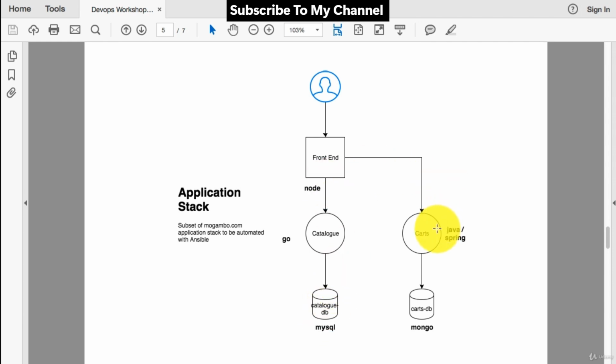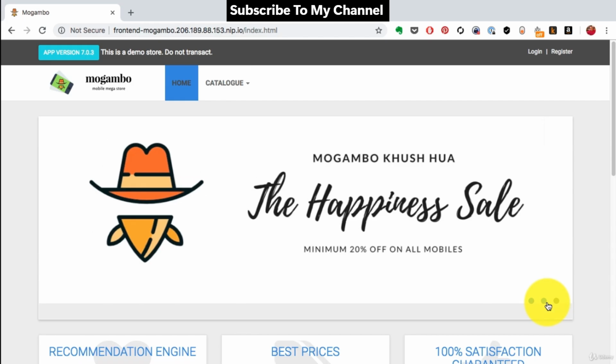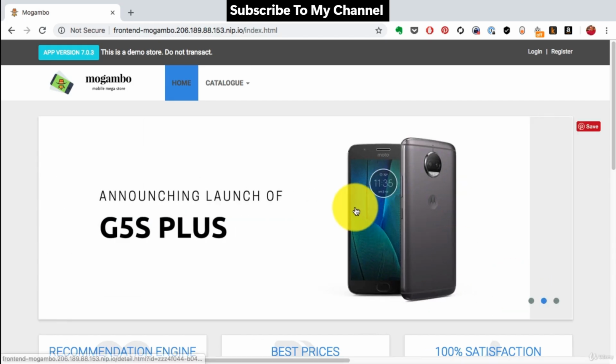The other service that we have is the carts. This is a shopping carts service, which is a Java Spring Boot based application, which uses MongoDB as the backend. This is how the application looks after it has been deployed. This is the front end, the scaffold that you see, and the products, the catalog, the screens that you see here, all are served out of the catalog application.